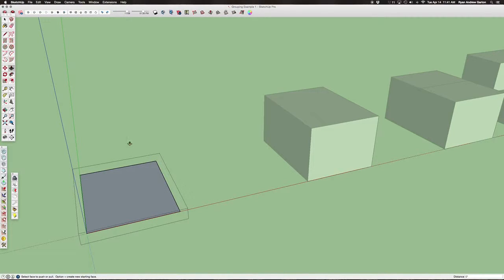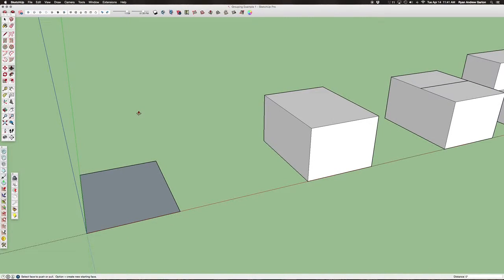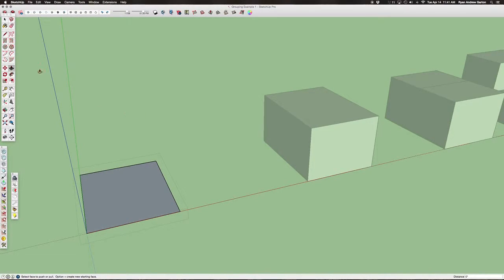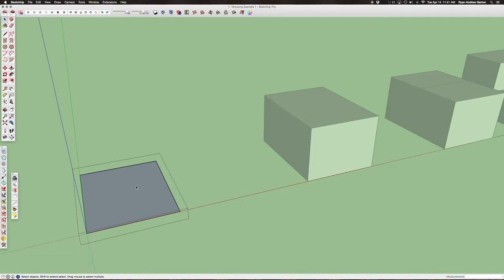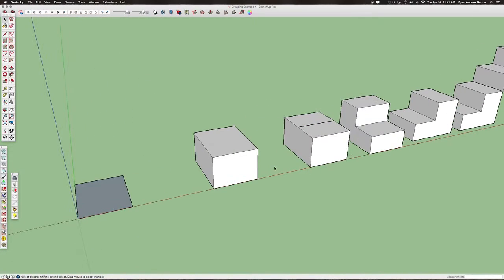Let me hit escape here and undo that. Let me Apple Z this a couple times, take it back to its original state. Notice that if I go back to where I was before, where I double click on this to open it up and it's still grouped, now when I go to push-pull, I would intuitively think that I'd be able to push-pull and edit this, but I can't, because it's a closed group sitting inside of a group.